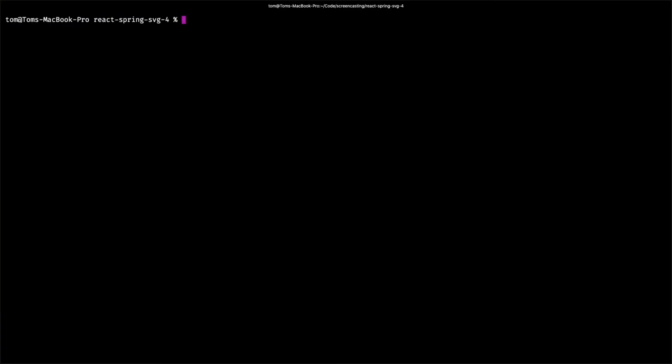Well, before we move on, there's one thing that I forgot to mention. We're going to be animating using the React Spring library, so it's a good idea to install the library. Go ahead and do it in your terminal.